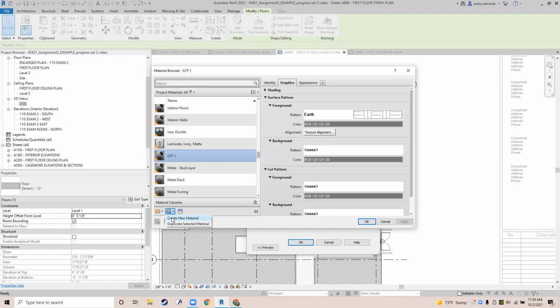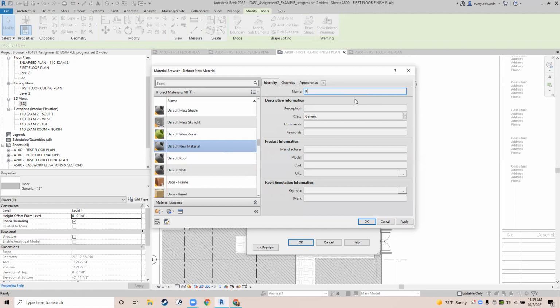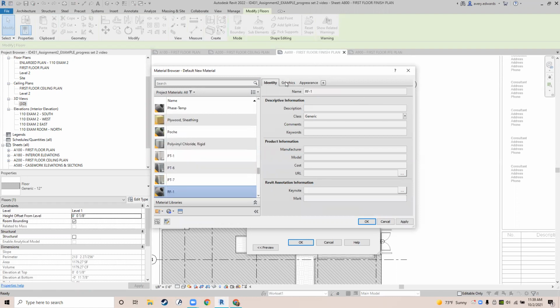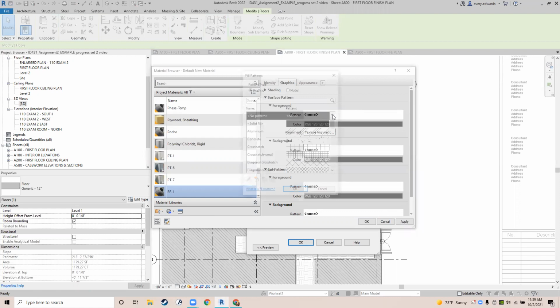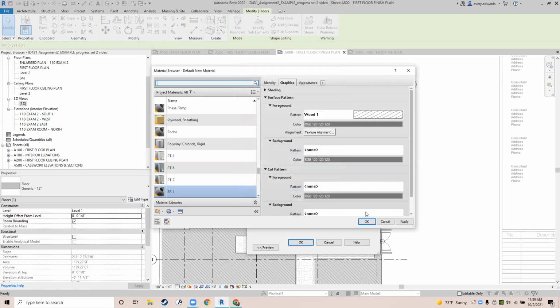I recommend never duplicating unless you need to. And then when you duplicate, you have to also duplicate the asset. We will get into that further in the future, but if you have questions about that, let me know. But when you are able, you should always click create new material when you have the chance. So I'm going to call this RF1, and then in graphics, I'm going to click foreground pattern. I'm going to pick something else to assign it. I'm going to give it these wood wavy lines. Why not?